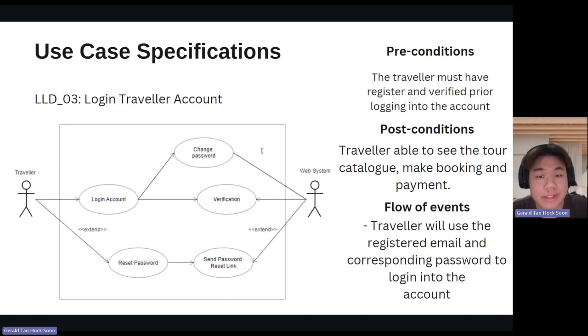Hello everyone. So today I will talk about the use case specification. First I'll talk about LLD_03, login traveler account. LLD stands for Live Left Drive. So what is this use case all about? This use case is about when the travelers want to log in to the account to make a tour booking.